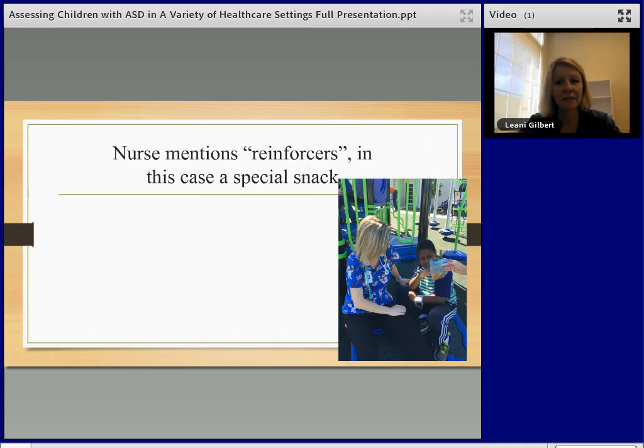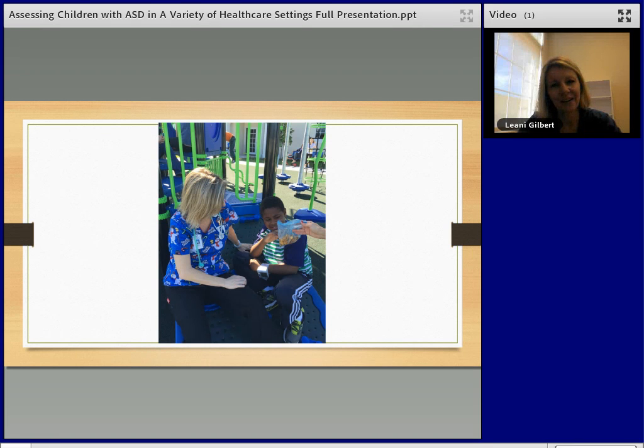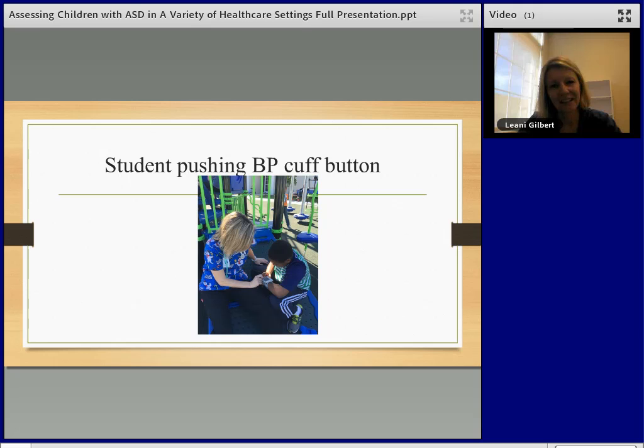So we see that whenever we have reinforcers, we have a little bit more enthusiasm and cooperation, which is great. We mentioned the reinforcer. In this case, it's a special snack for him that his mommy packs for him. I love that face. There, he's pressing the button on that cuff. Isn't that amazing?